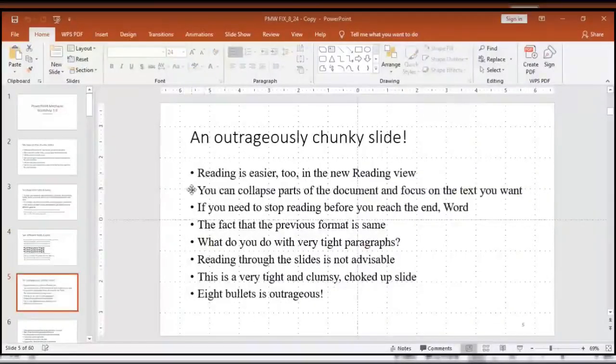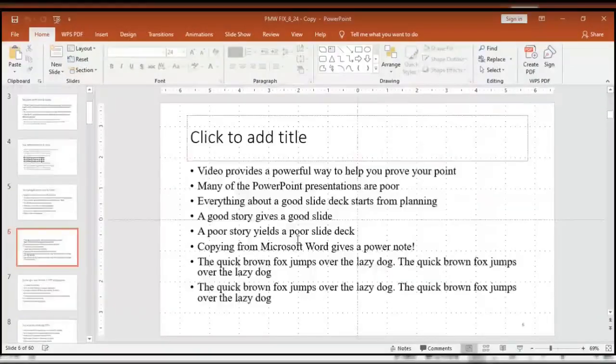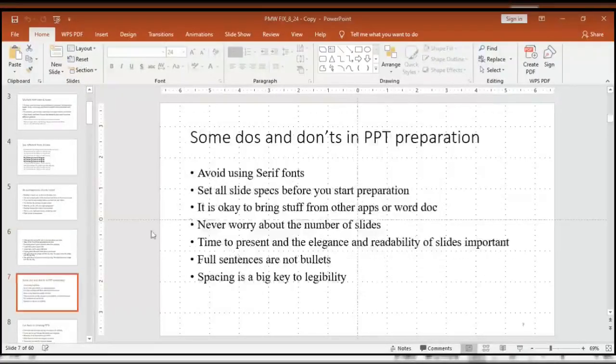Look at this slide. 1, 2, 3, 4, 5, 6, 7, 8. An outrageously chunky slide. 8 bullets. As soon as you put this on the screen, everybody's like, what's going on here? Here we have another one.